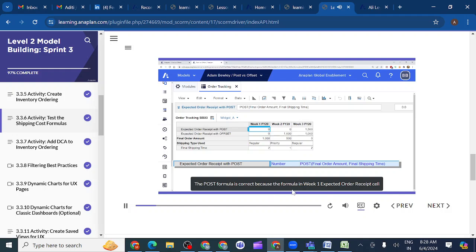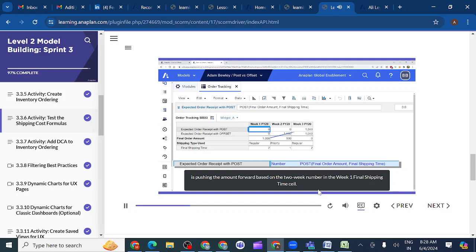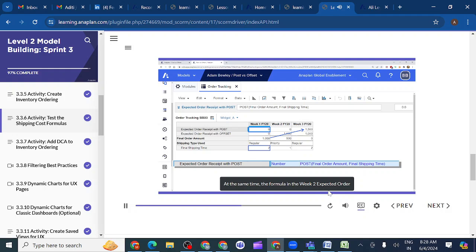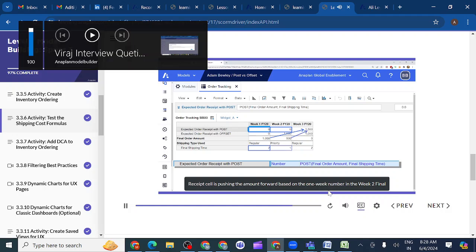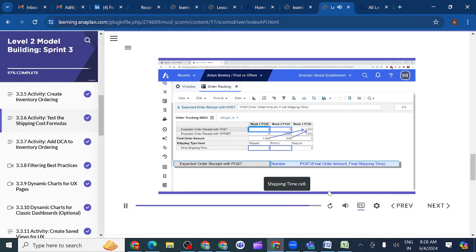Post is correct because the formula in the week 1 expected order receipt cell is pushing the amount forward based on the 2-week number in the week 1 final shipping time cell. At the same time, the formula in the week 2 expected order receipt cell is pushing the amount forward based on the 1-week number in the week 2 final shipping time cell. So we are pulling from here to here and here to here. Both the values are getting added into week 3.